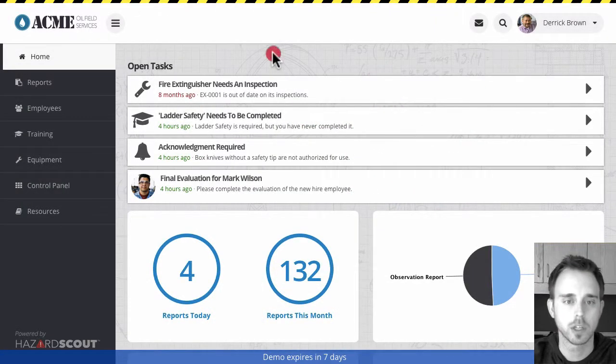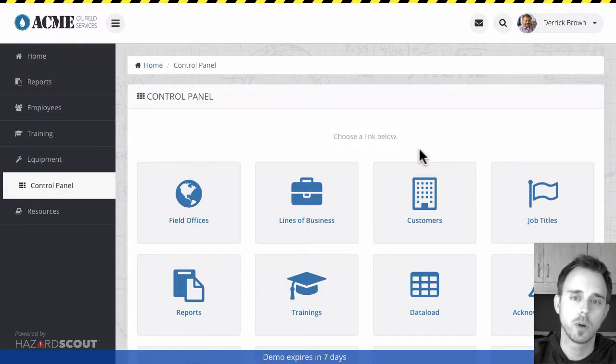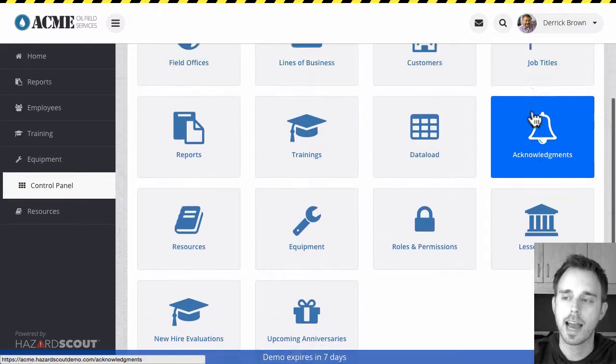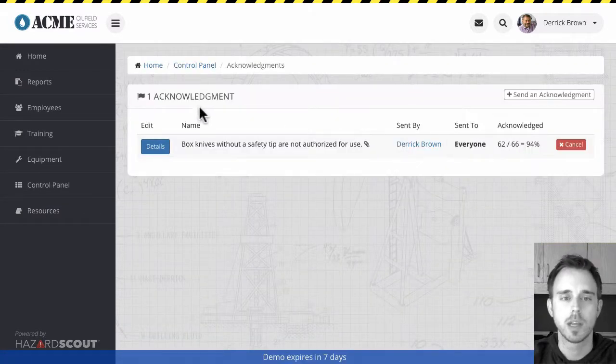I'm going to show you what it looks like from the other end of things, the admin side. So assuming you're an administrator of the system, you'll have a control panel link over here on the left. You can click that, and then you'll see an acknowledgement button right over here on the right. If you click on that, you'll go to a page that shows you the history of acknowledgements that have been sent in the system.